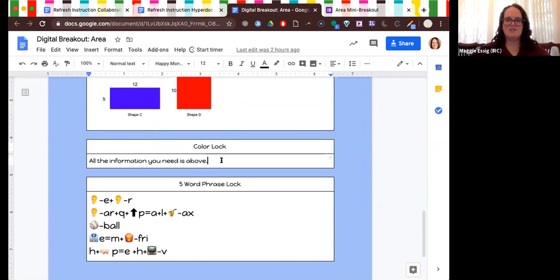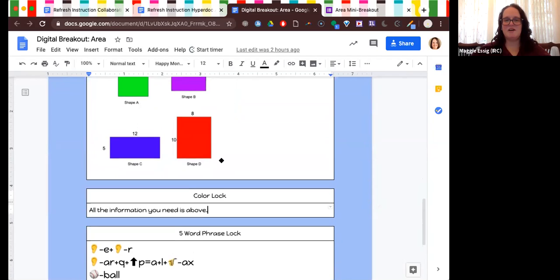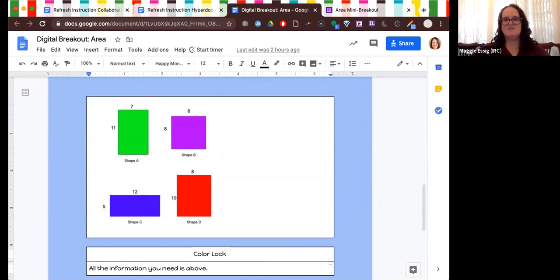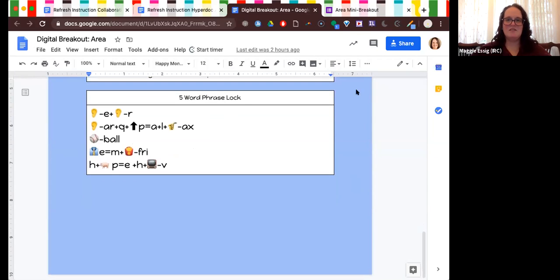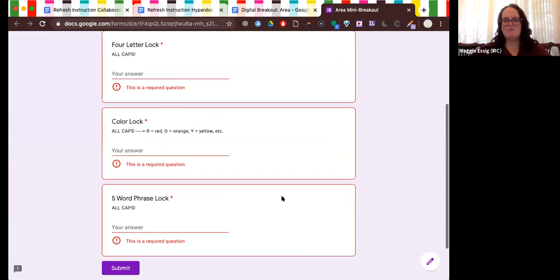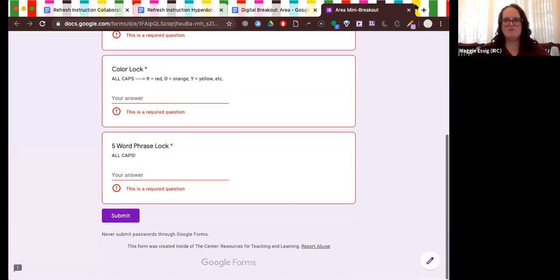And then here, the color lock, it says all the information you need is above. And this is just one to get students thinking. They would have to know that it's green, purple, blue, red, because that's the order of the shapes. And then this is a rebus puzzle and it says area equals base times height. Yeah, so then they would answer that, and then if they finished all of it, they would win within the time.